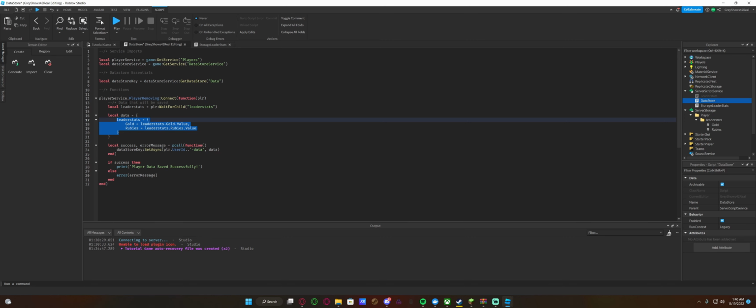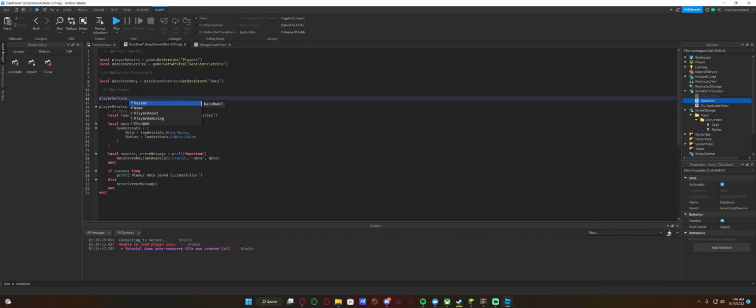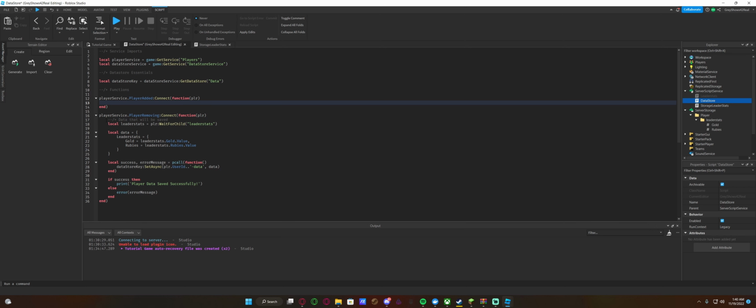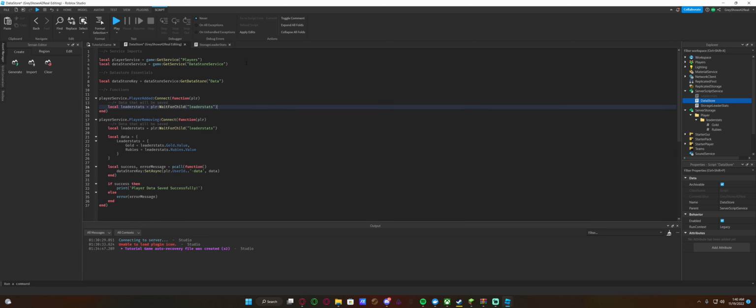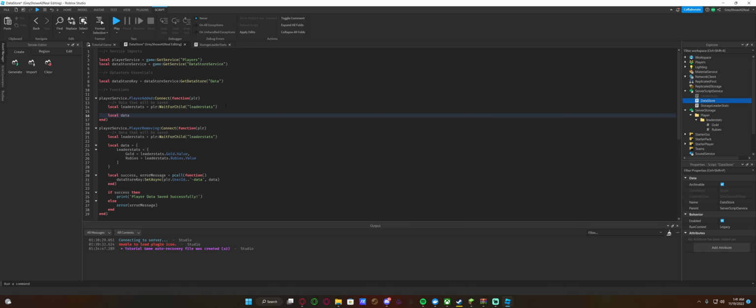The next part is going to be when they join, so loading the data for when you join. So it's kind of similar. Player service, player added, connect with a function with a parameter of player, and then we're going to just copy that. Something simple. Same here, I'm just putting the comment that I do, just to make sure that we all know what it is. And then we're just going to do a local data is equal to an empty table.